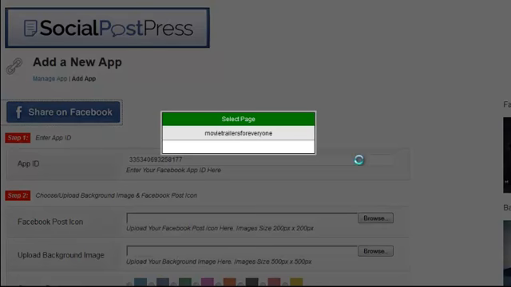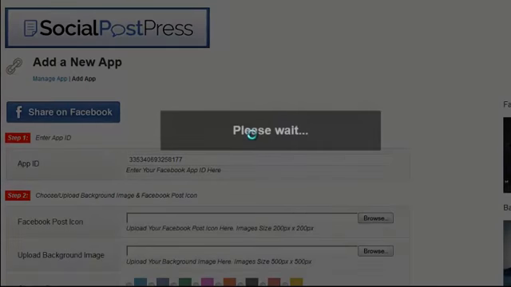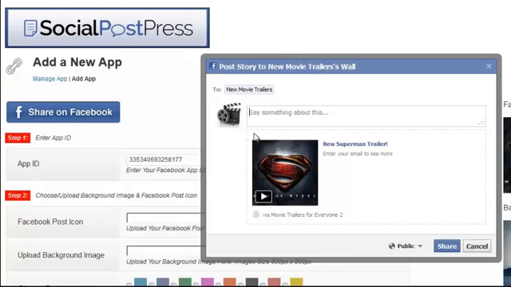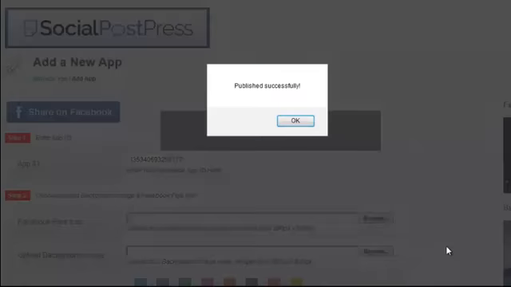You will then need to select the page that you want your post to be displayed on. In my case, movie trailers for everyone. You can then enter some additional text that you want to go along with your Facebook post. Click the Share button. My app has been successfully posted. Let's go take a look at Facebook and see how it looks.